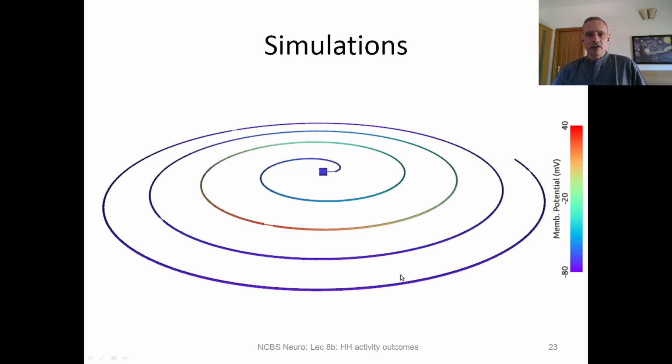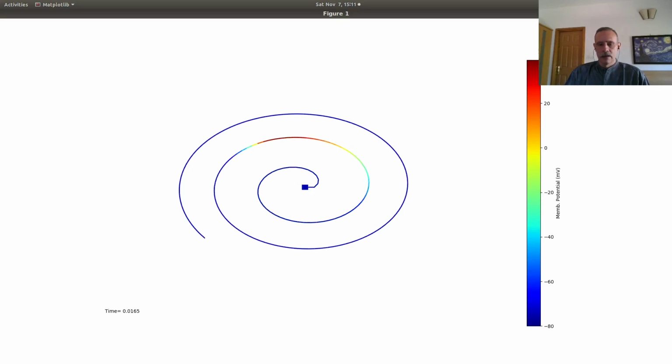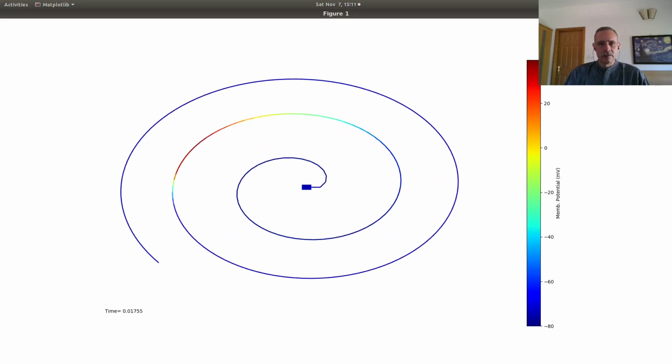All right, so I'm just going to show you a couple of cool simulations of action potential propagation, just so that you get a sense of how they work. Okay, so here we go. Here is the axon. There's the soma. That's where we're applying the stimulus. It's in a spiral so that you can get a larger range of length inside this field of view. I'm going to zoom in a little bit.